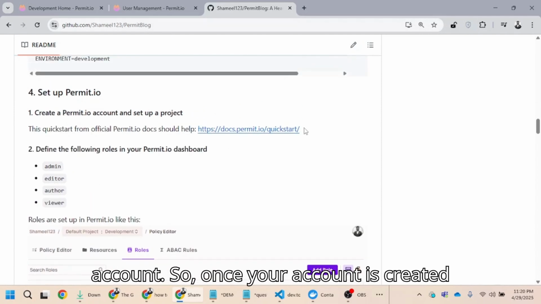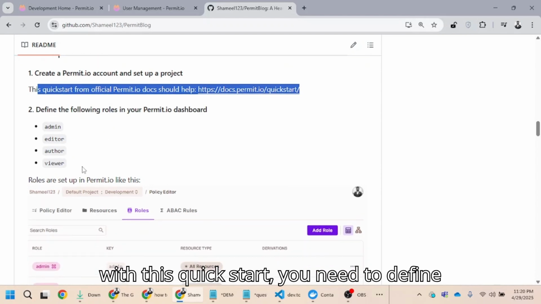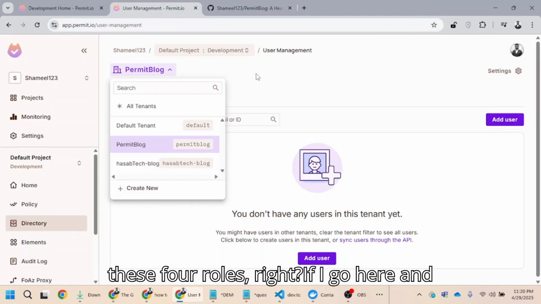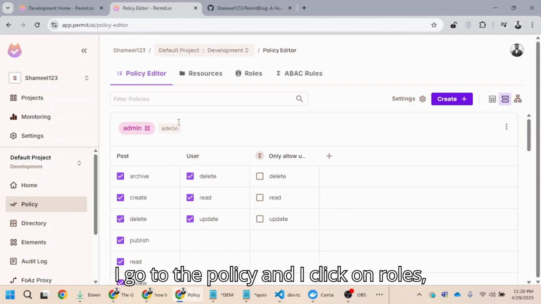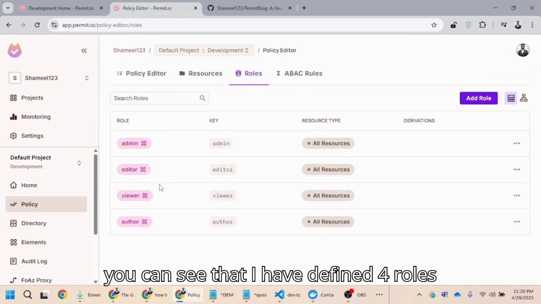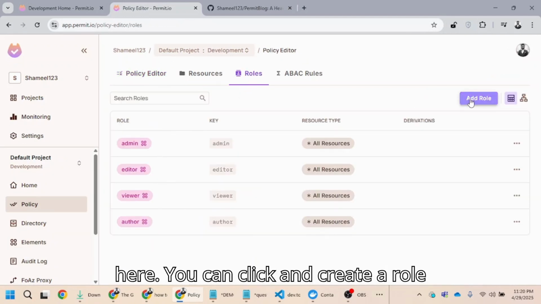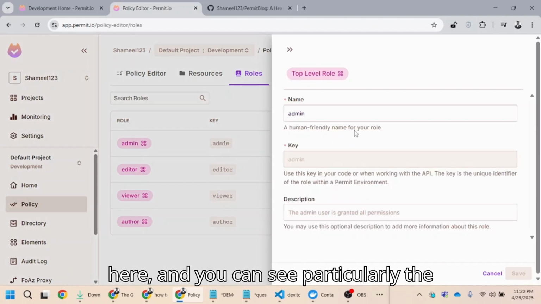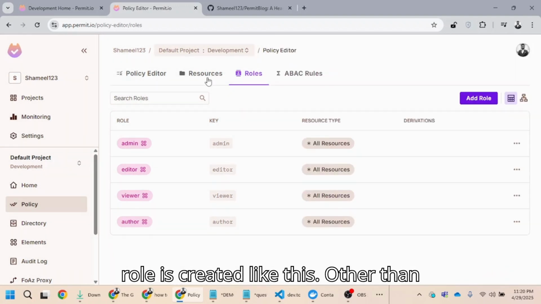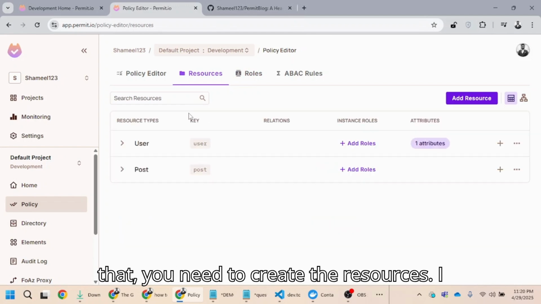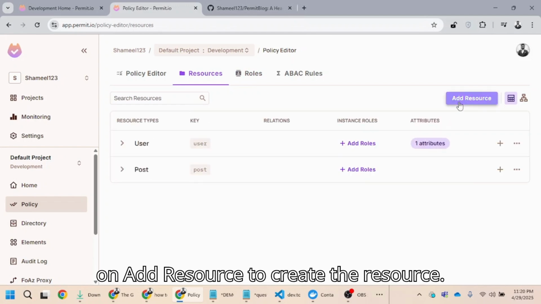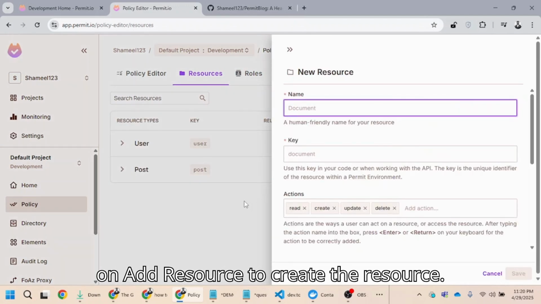Once your account is created with this quick start, you need to define these four roles. If I go here to the policy and click on roles, you can see that I have defined four roles here. You can click and create a role here, and you can see the role is created like this. Other than that, you need to create the resources. I have two resources created. You can click on add resource to create the resource.